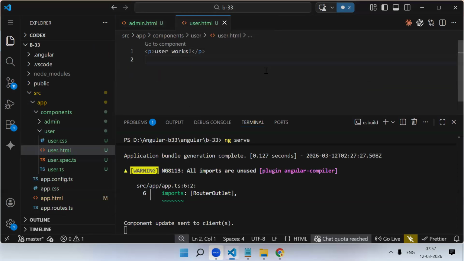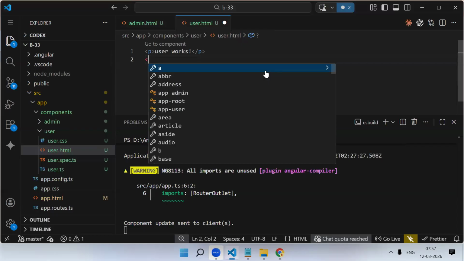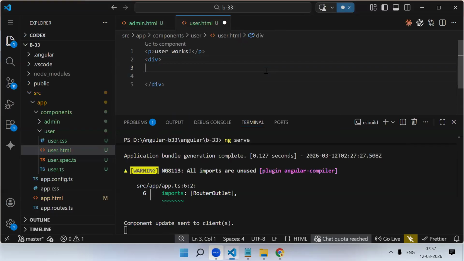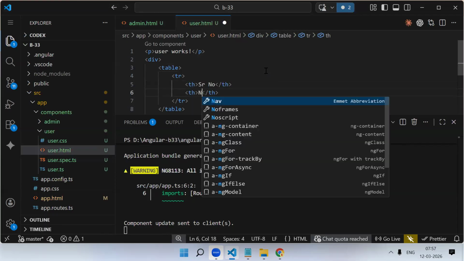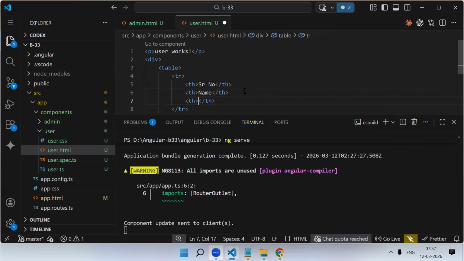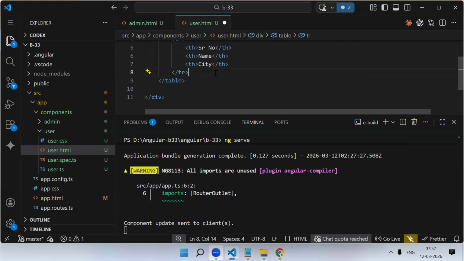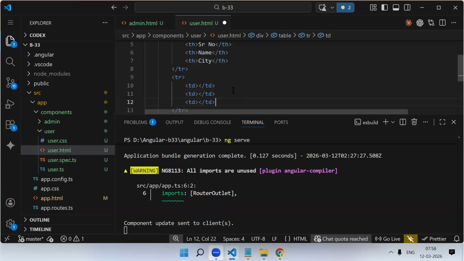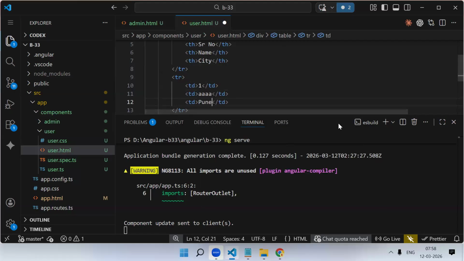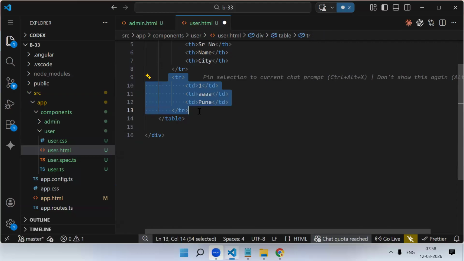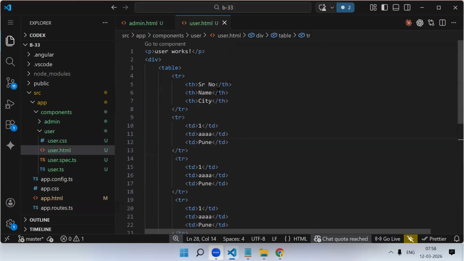Then let's visit here. Let's say a div. Beside that, let's create a table. A tr, th serial number, th name, th city. Then one more tr, where I will add a td, one. So we have two components.